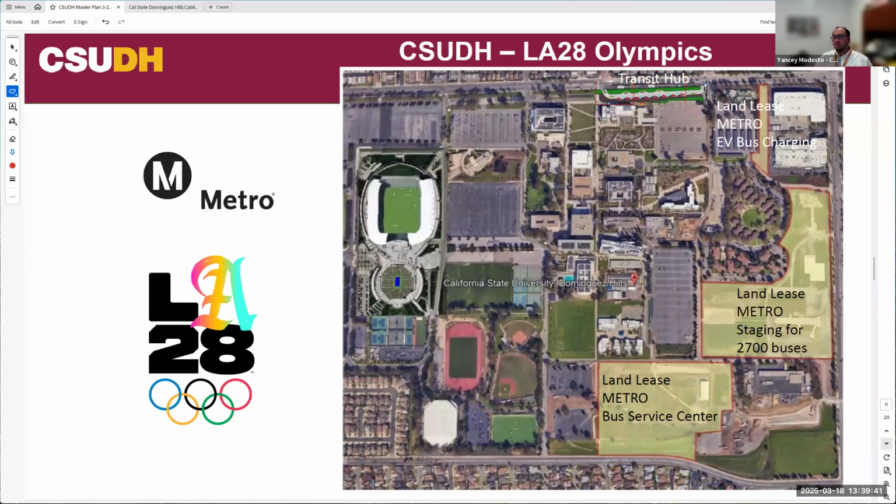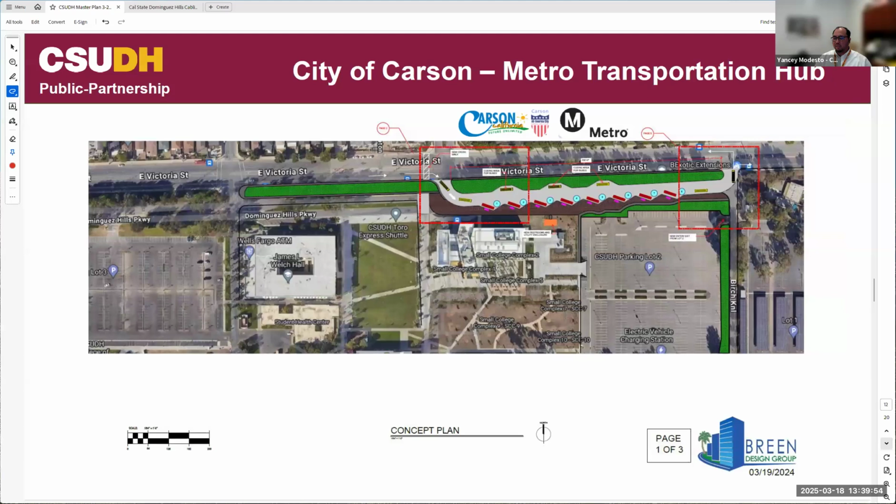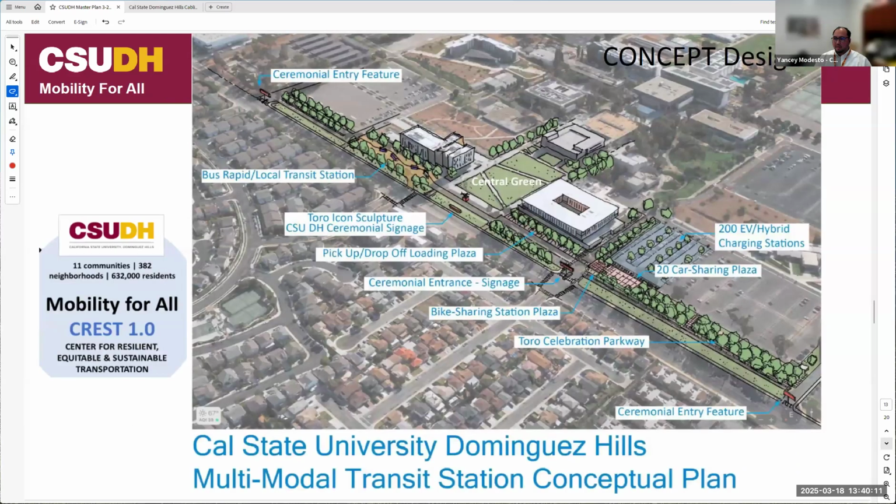Here's a diagram also of where Metro will be staging on campus, as I've mentioned earlier, in relation to the transit hub that we're developing with the city of Carson. So a lot of synergies here, mainly for the Olympics. Here's a diagram that shows how that transit hub will be put together: 8 queuing stations and then different transportation accommodations throughout the city of Carson.